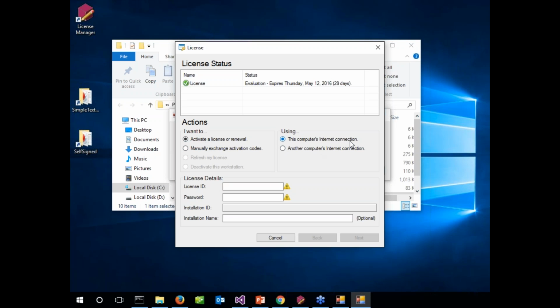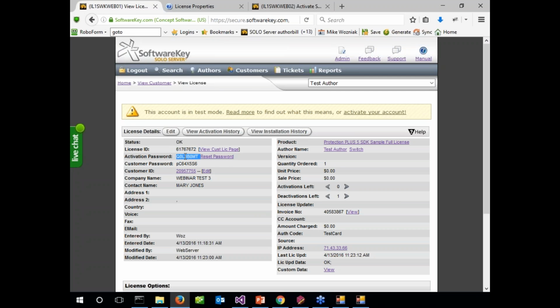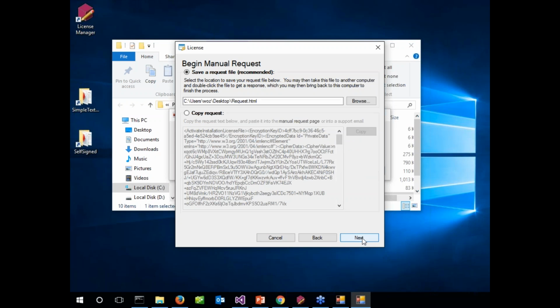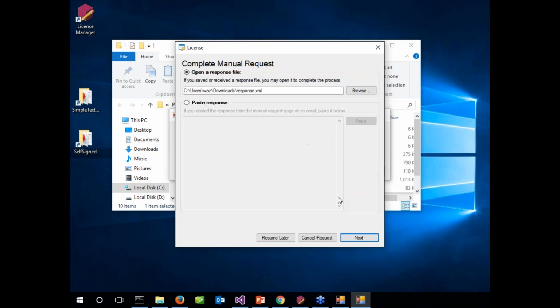But in this case, instead of using this computer's internet connection, I'm going to activate this computer from another nearby computer that has internet access. So again, I paste in my license ID and activation password. I click Next, which starts a wizard. So I can save this request file to a thumb drive, and that's what I'm going to do. I'm going to save the request file here, which put the file on my desktop.